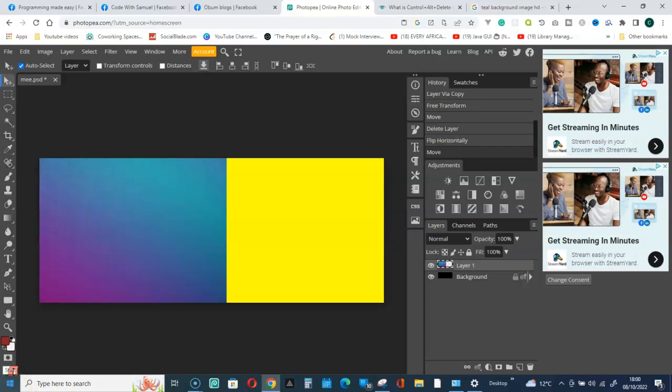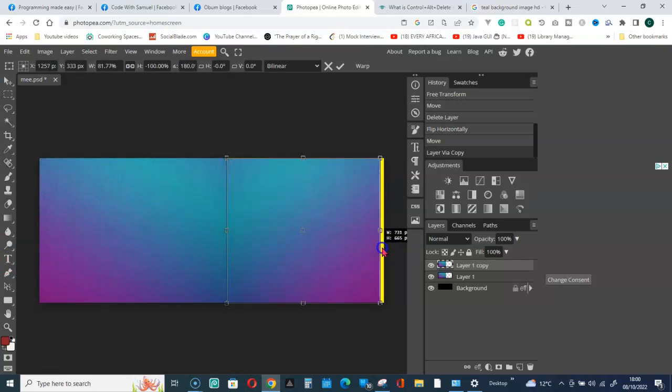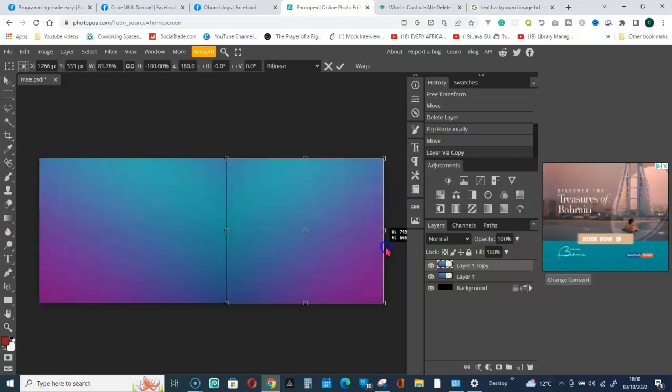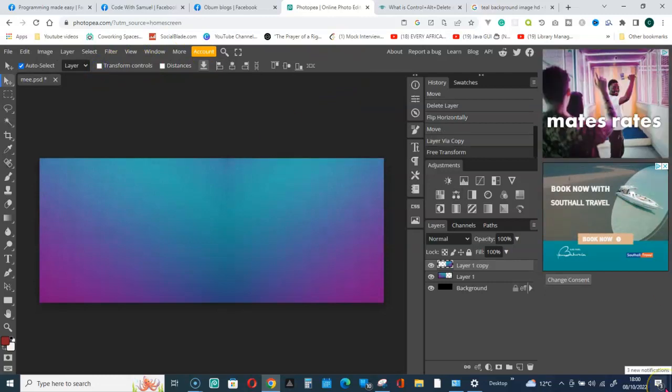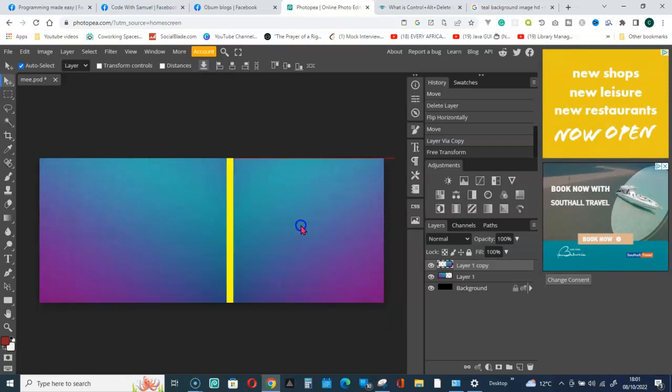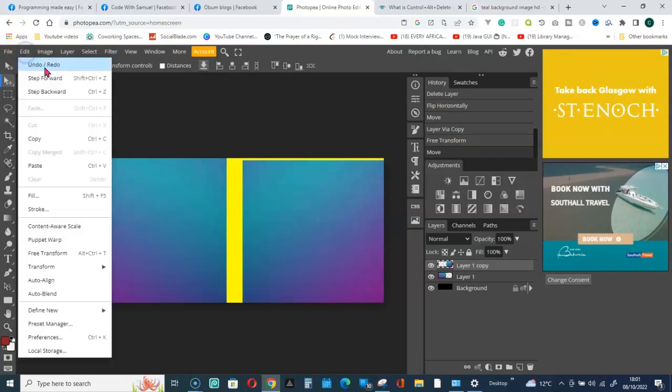I will take it. Then I will go for transform controls once more. Press the Control key and letter J to duplicate this. Then I will hold down the shift key on my keyboard, take it from this angle and drag it backward. And then go for confirm and then uncheck. All good. Okay, but they are not together yet, because if I click on this part, I can move it away. Okay, let me go for edit and undo.